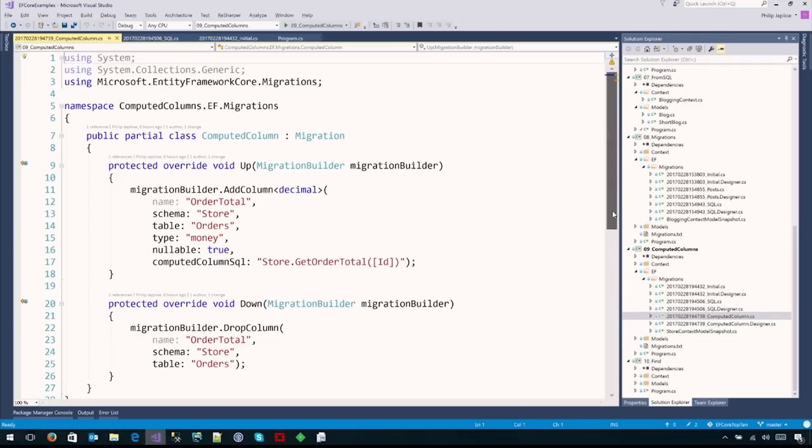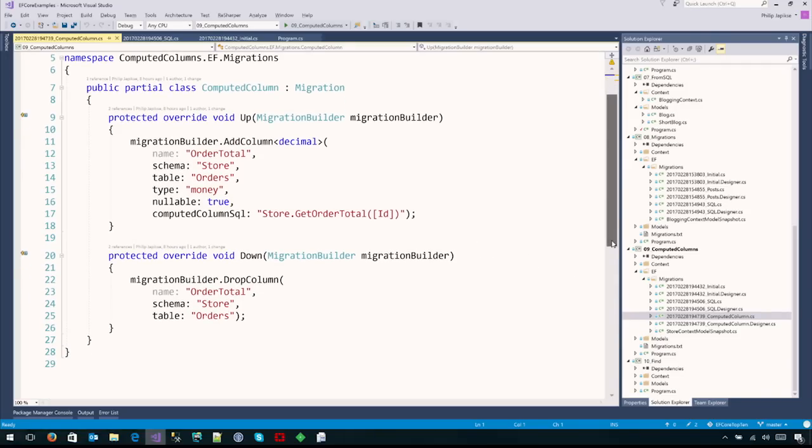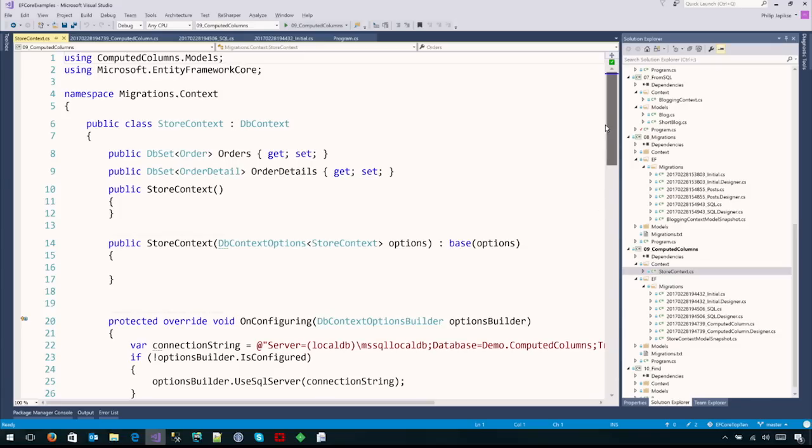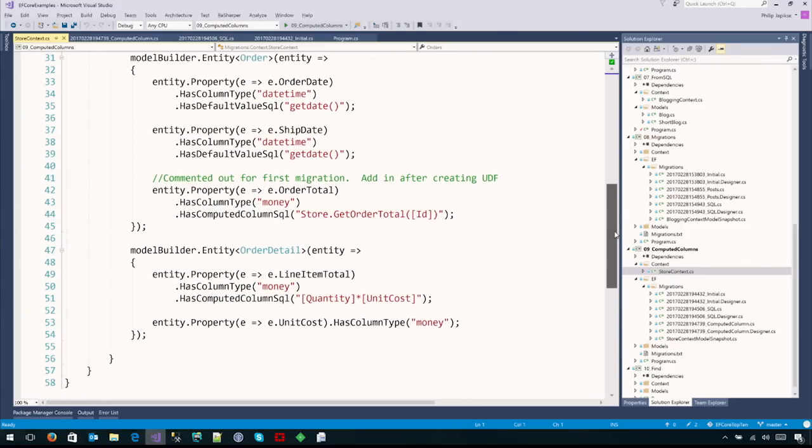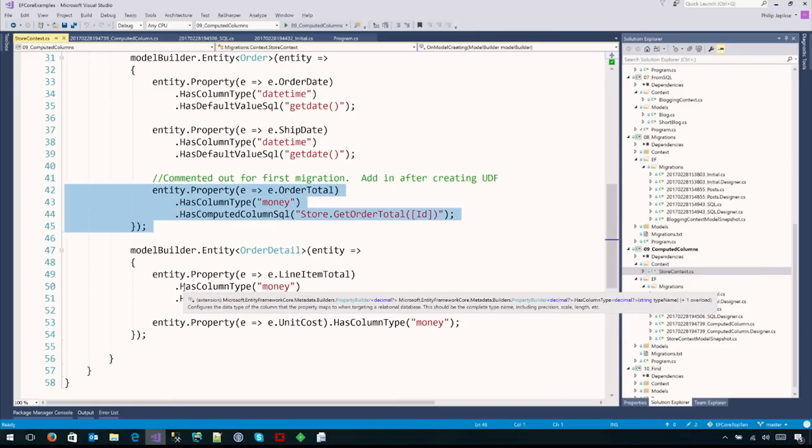So that's how the migrations read. A lot of code there, not expecting you to type any of that. All you need to know is this, and it's actually very, very simple. I go into my context, I go into my model building, and I say, my order table has a property called order total, column type of money, and has computed column SQL. This is a method on the model builder, and you just pass in the SQL. This will automatically create that computed column on the table for you.